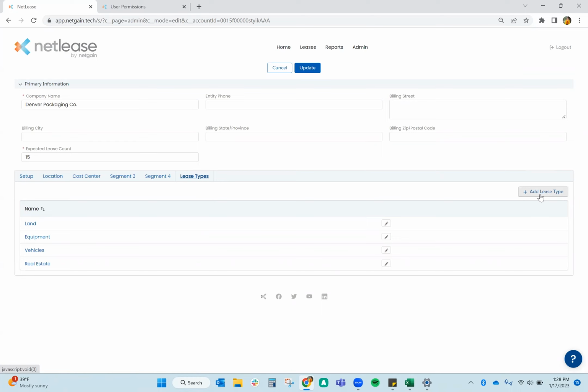Common lease types we see would be servers. Sometimes we have also seen if someone leases multiple vehicles, they may require a little bit more detail.